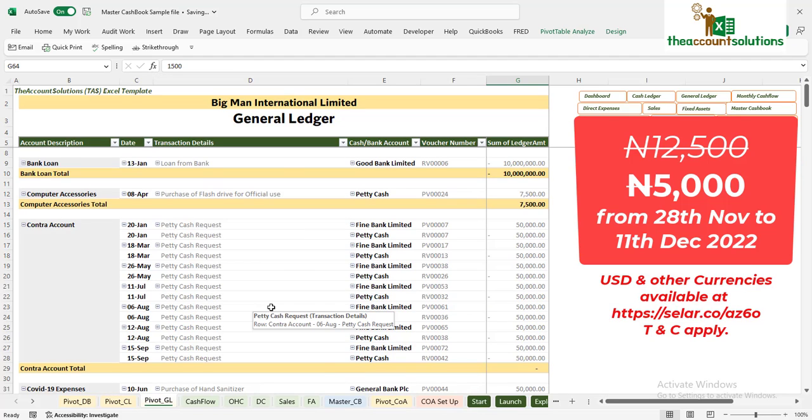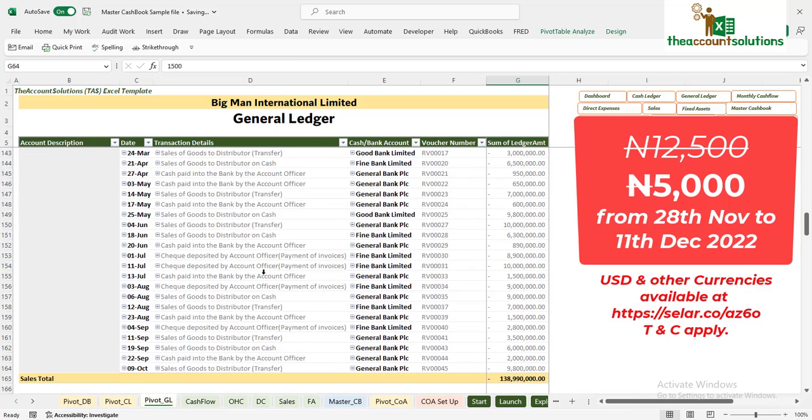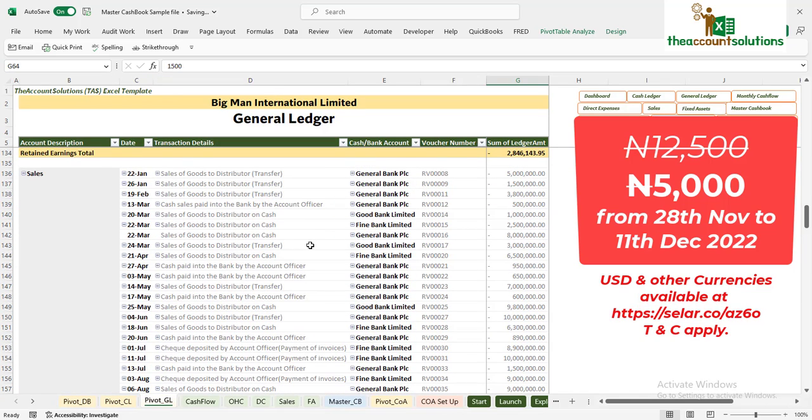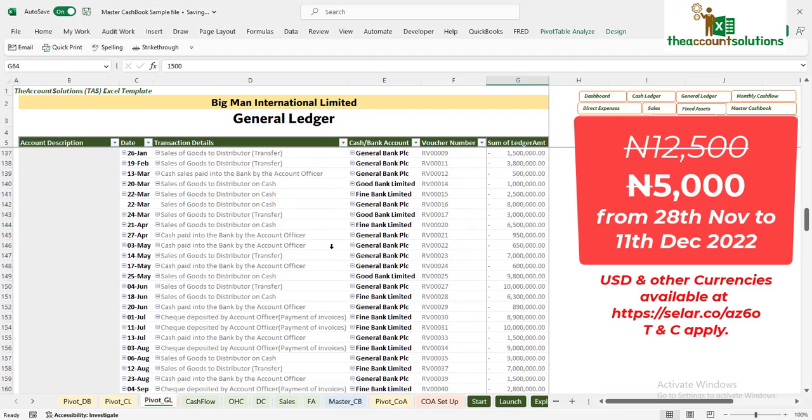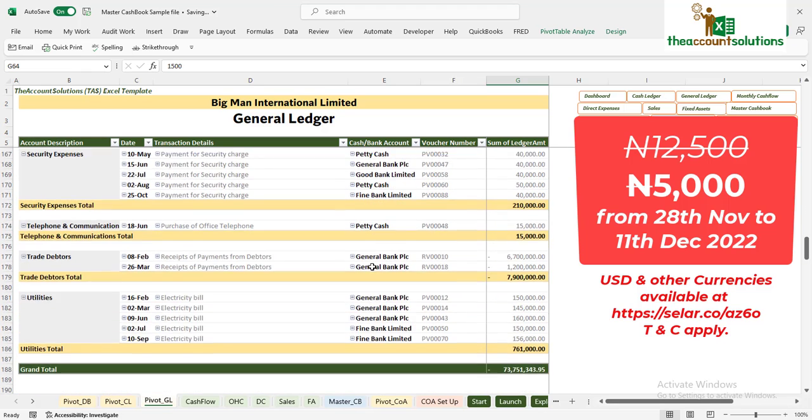Everything is automatic once you enter into the Master Cashbook. Everything that's done with cash, see your sales, all the inflows that came as cash payments from sales, you are seeing them here. Your Master Cashbook on Excel can give you GLs. As in, this is like a software.